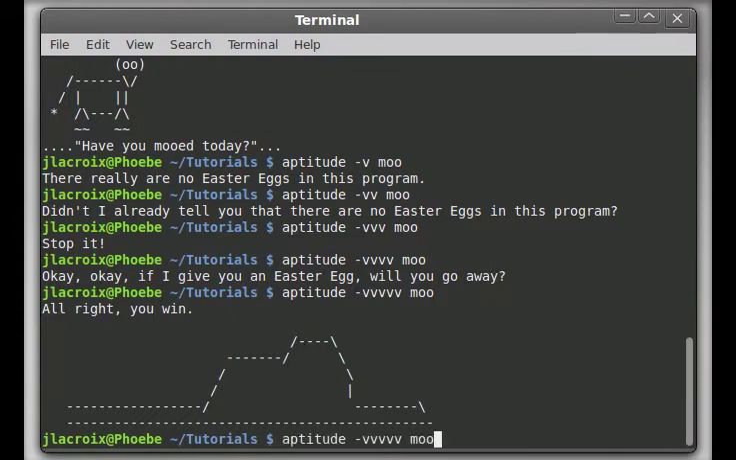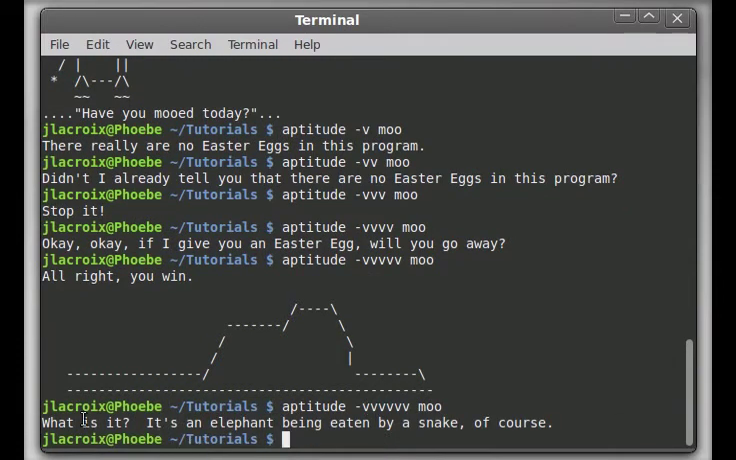So press the up arrow, add another V, press enter. It says, what is it? It's an elephant being eaten by a snake, of course.